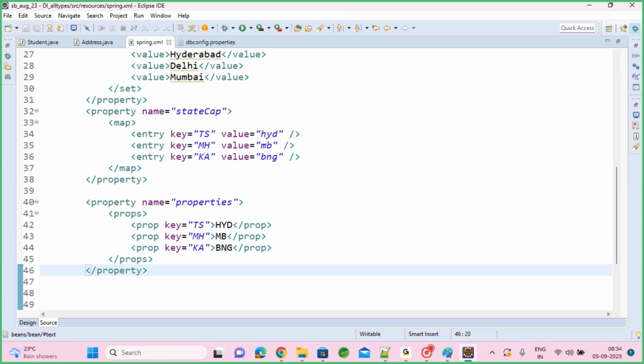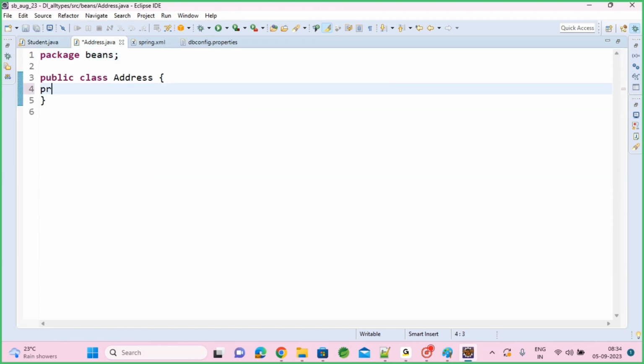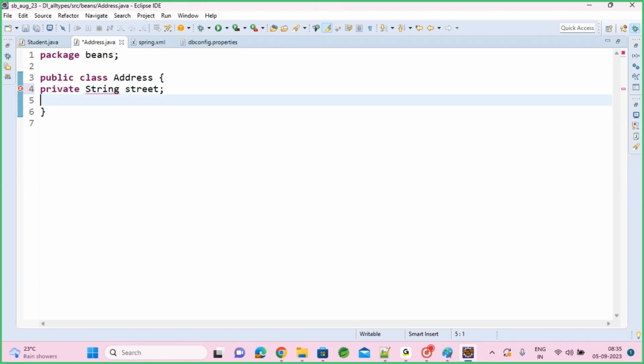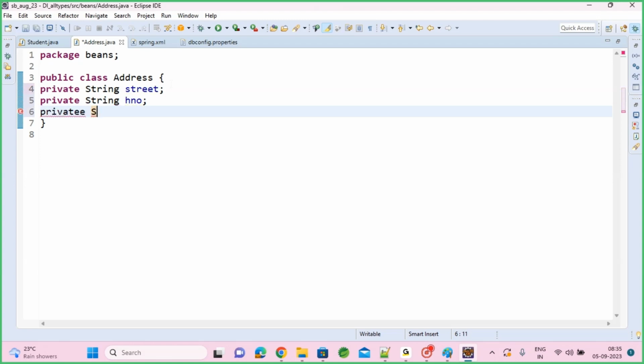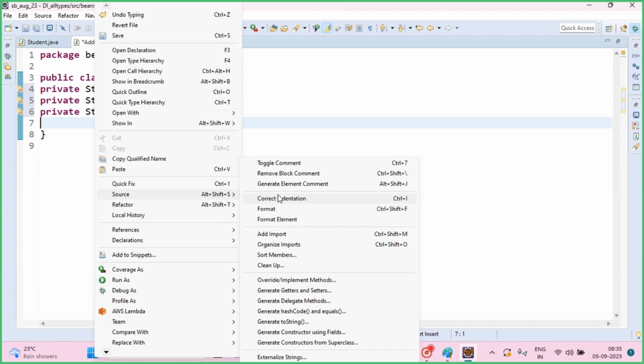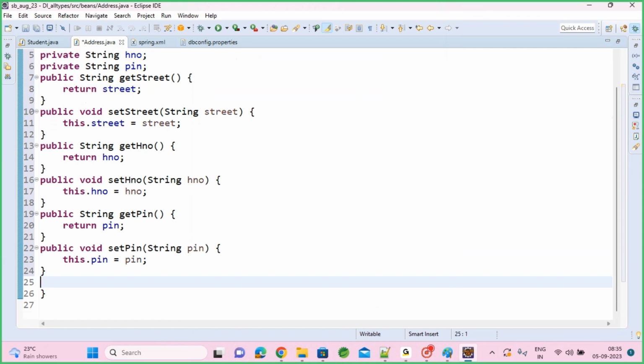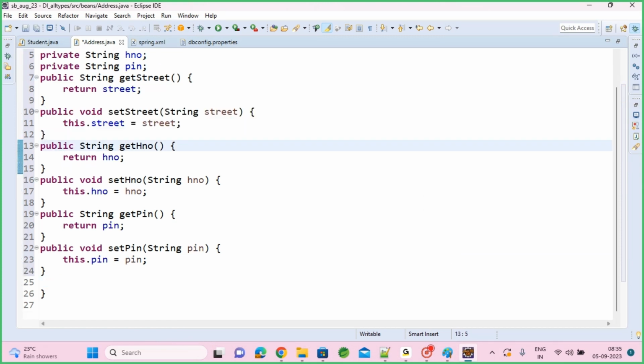And now I have one more object as a dependency, which is the address class. In the address class, I don't have any dependencies. Let me put private String street, private String house number, pin code. In this address class, I am generating getters and setters. You know setters are only required to set data. Then why getter? Just to read the data.